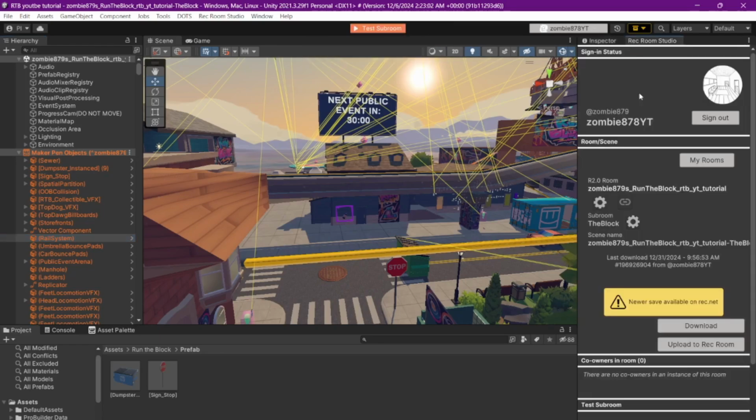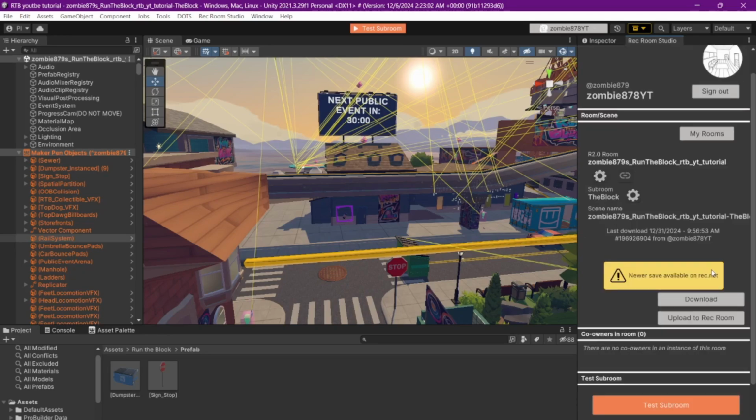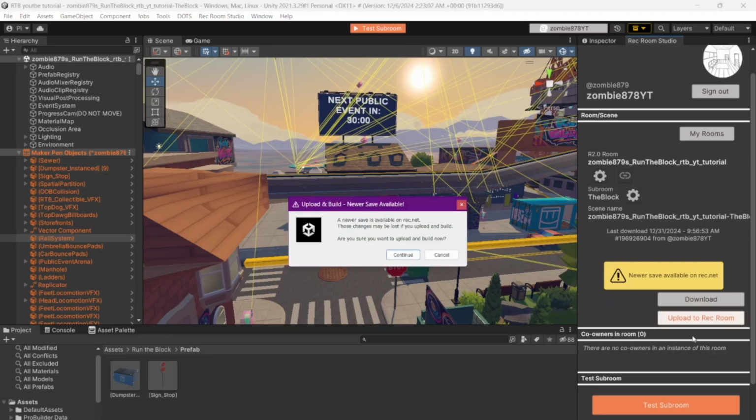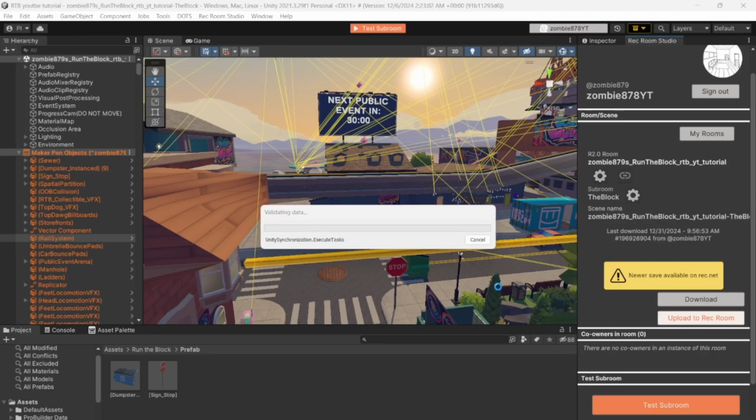And then, before I hit Test Subroom, if you're not on a computer, you're going to want to upload this to Rec Room. What this does is upload the save to rec.net. And it will show you the build right here as it says build on rec.net, and it will show you that it was made in Unity. And you're just going to have to wait a few minutes.